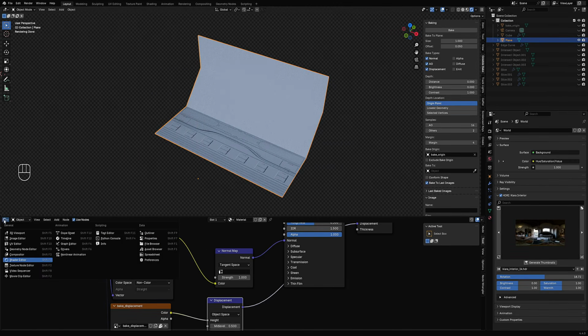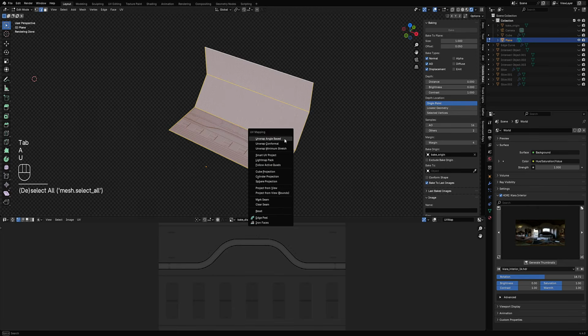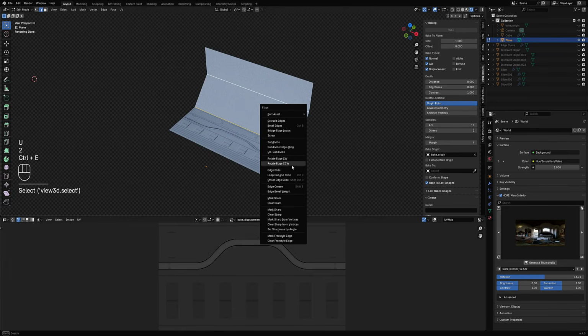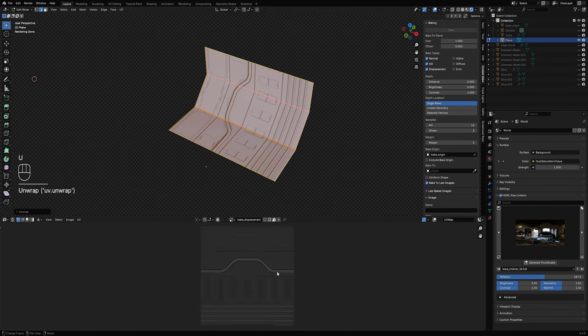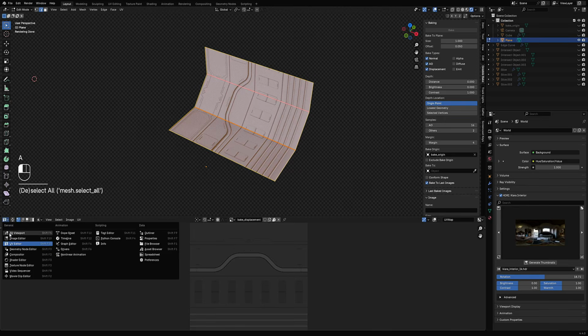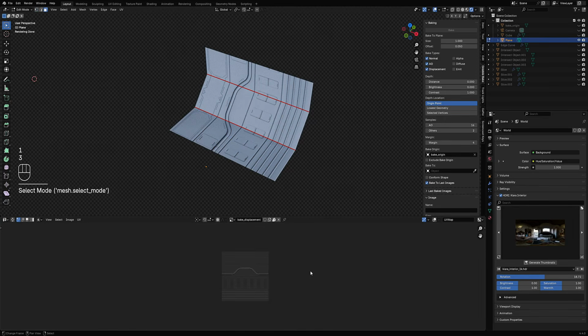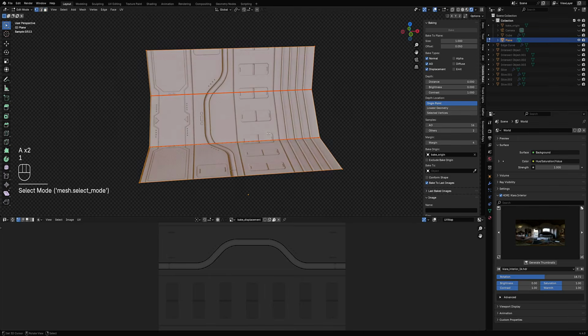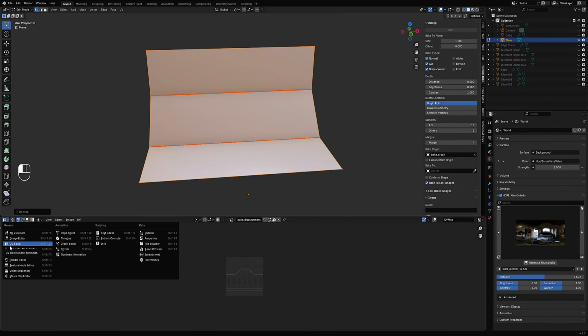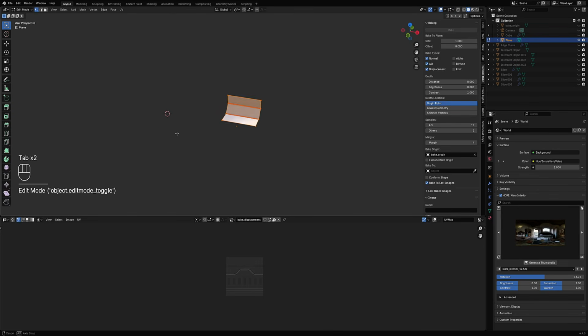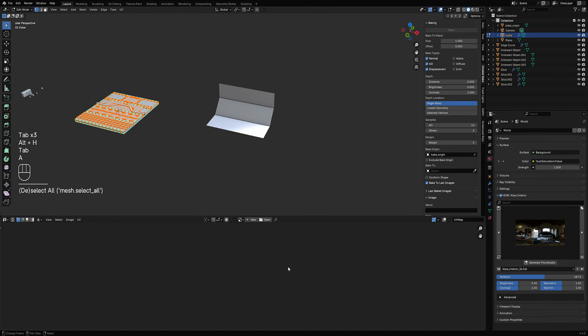Okay, and go to UVs and UV. So mark seam, and then unwrap. So go to UVs here. So I'm not seeing the UVs. Unwrap. I'm in the UV editor, but now I can't see the UVs. Awesome.